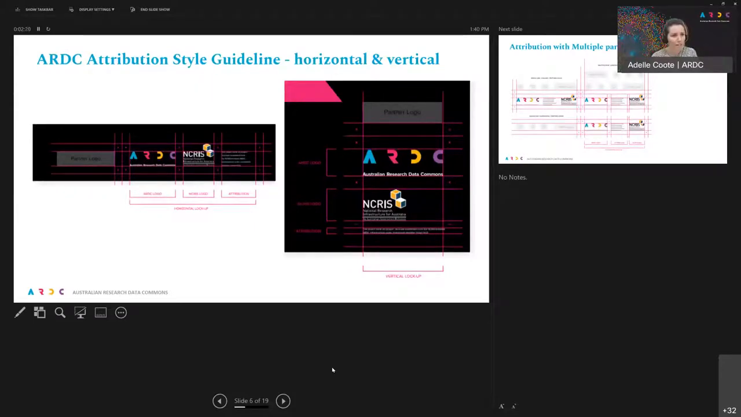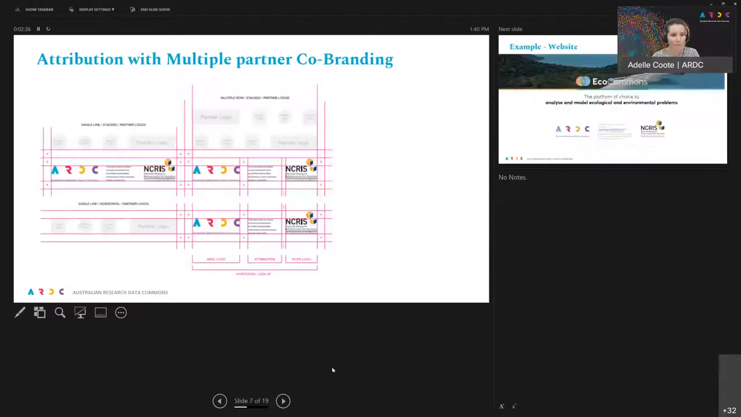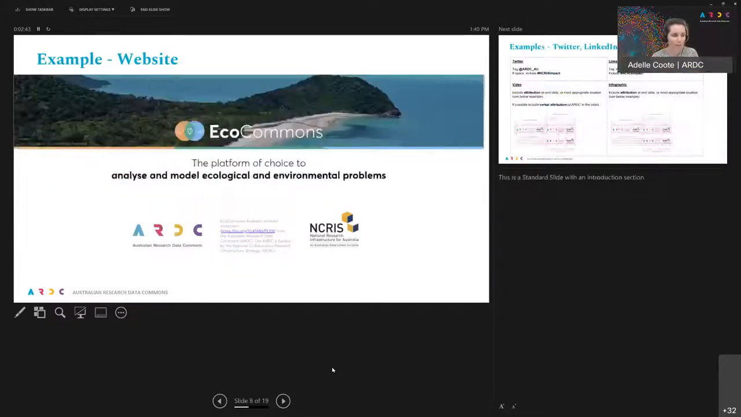So we have an ARDC attribution style guideline, which is the visual version of this. And on the screen, you'll see a horizontal lockup and a vertical lockup with an example. This is one partner logo. Obviously, there are more partner logos involved in these projects, most projects. So we also have a version which shows multiple partners and co-branding. And I've just got an example here of a website to show you, which is Eco Commons. And you can see ARDC and the line of text next to it, as well as the NCRIS logo, and that's at the bottom of the screen.